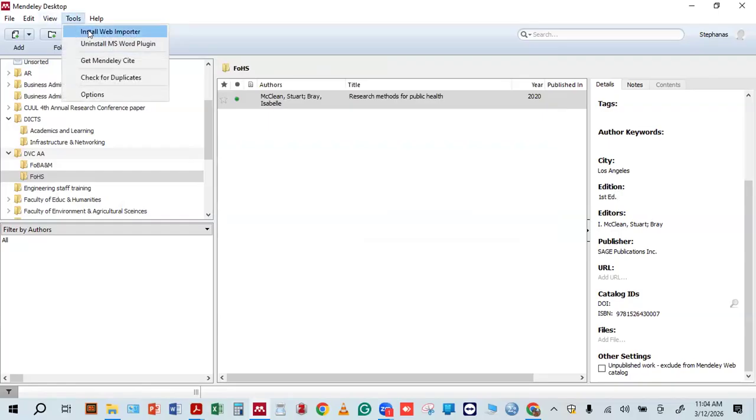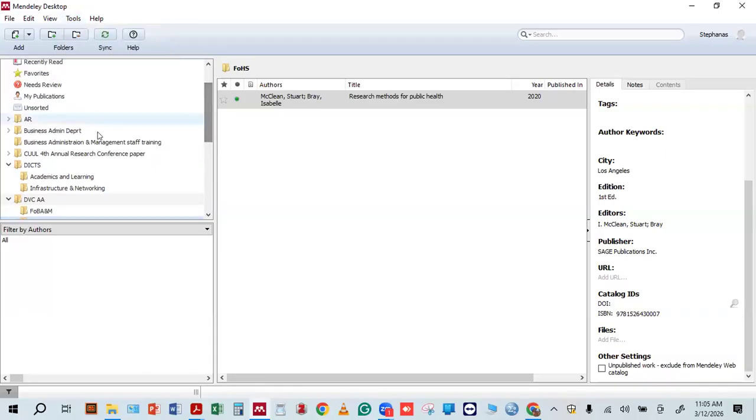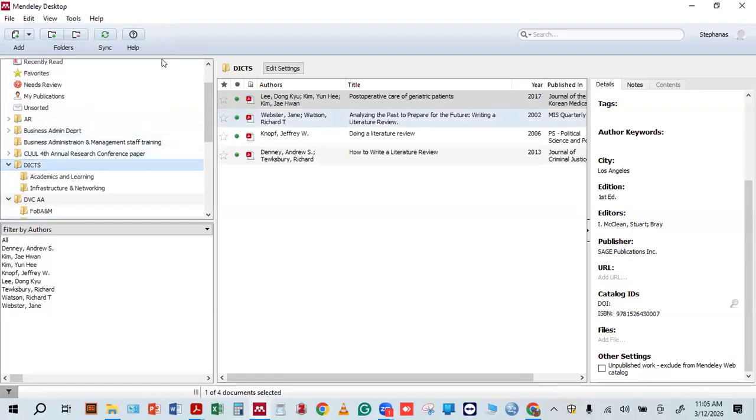Then when you go to tools, they talk about the web importer. We've already done the importation. They talk about uninstall MS Word plugin. We're not going to uninstall it. We've already done the installation. Get Mendeley site takes you back to the online page where you created the account from. Check duplicates: if you've used the articles in different avenues and you want to find out whether they are duplicates, when you check duplicates, it will check within that particular folder you've opened.